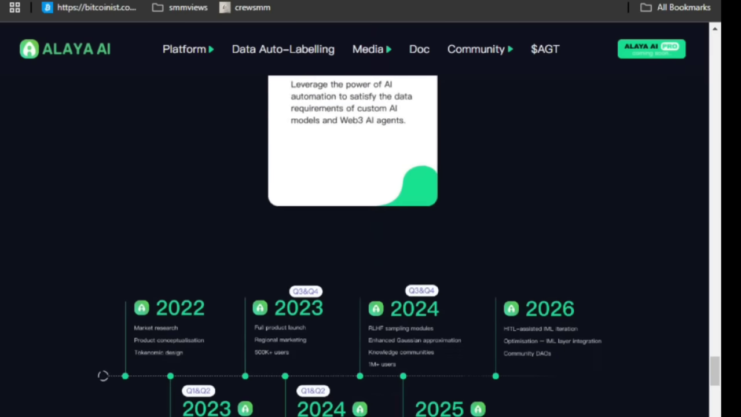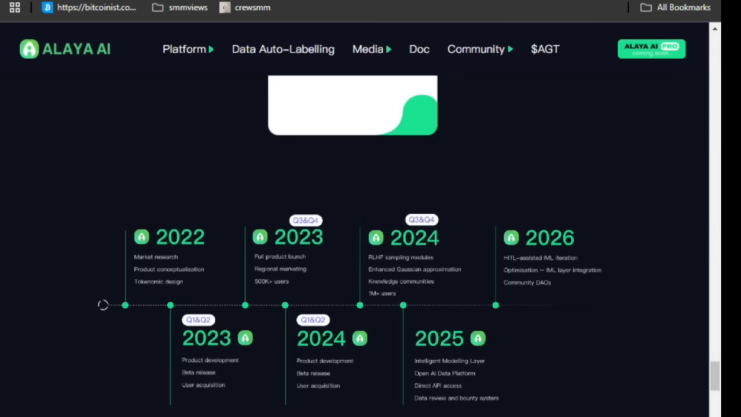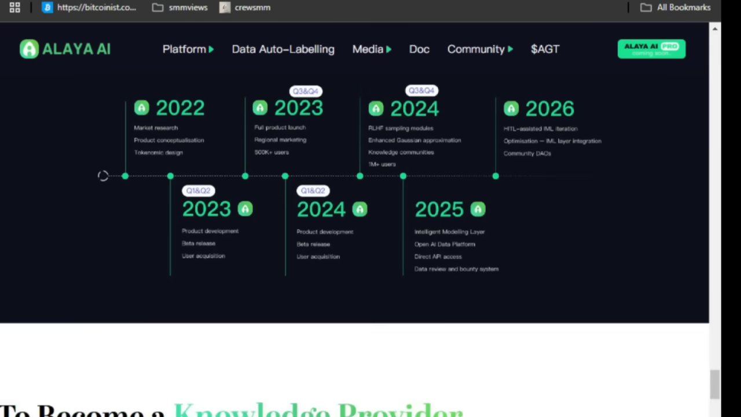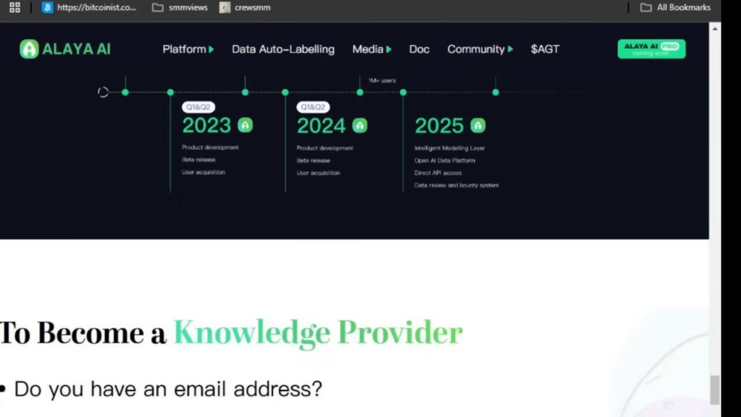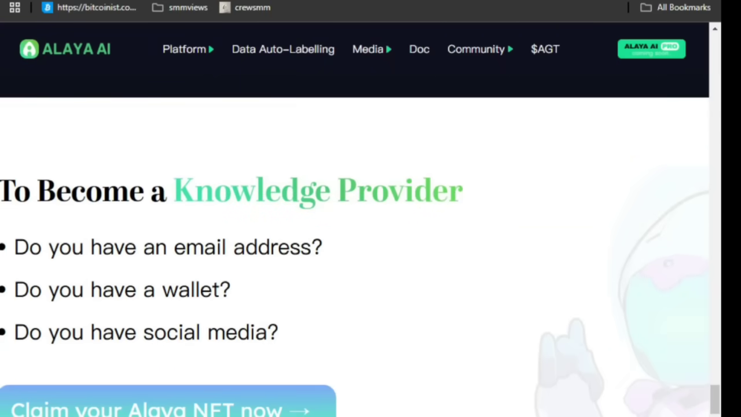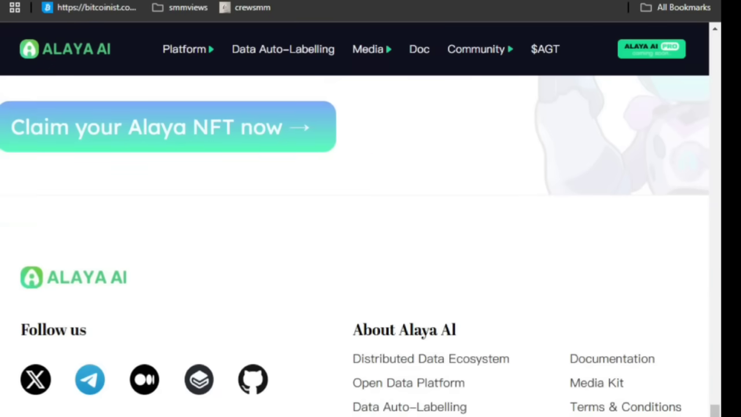As we scroll on, we can see in the future plans what they want to do in different quarters and what they are doing now. So to become a knowledge provider, do you have an email address? Do you have a wallet? Do you have a social media? Claim your Alaya NFT now. You can claim here, and you can also join their social media links.